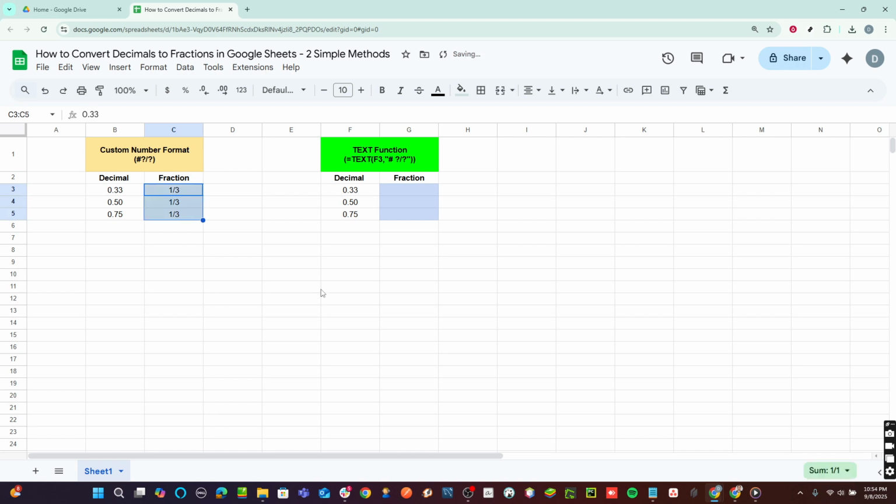For our second method, we're focusing on using formulas, which can often provide more control and accuracy. Begin by selecting cell G3, just as we did before, by clicking on it. Here, you'll input a formula that will convert the decimal to a fraction. Type in the following formula.